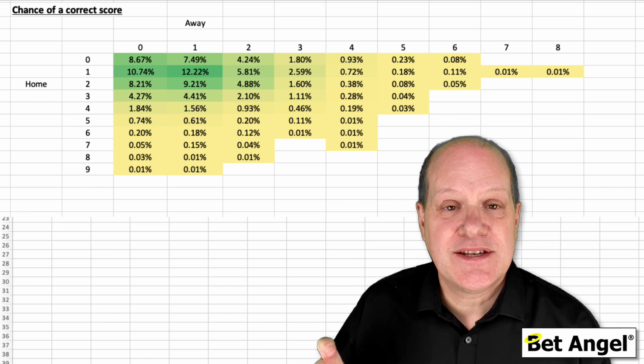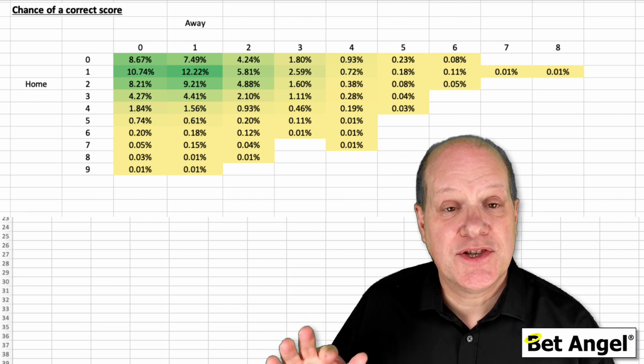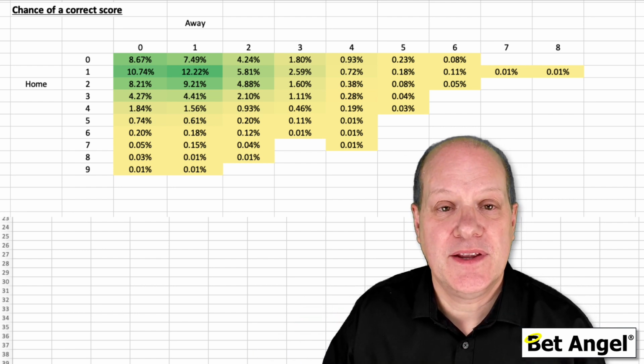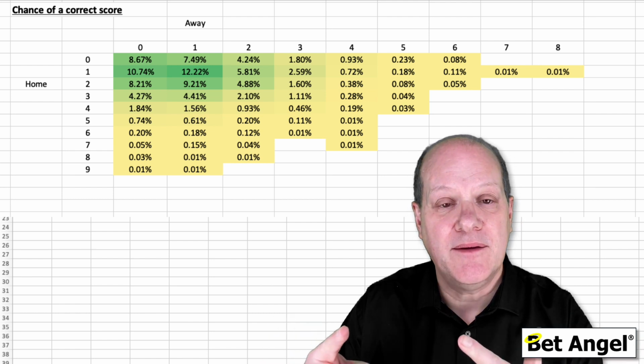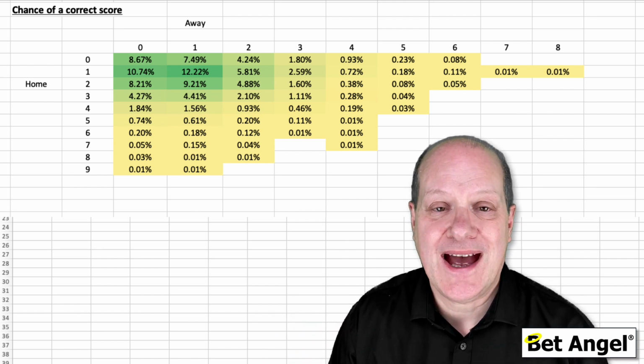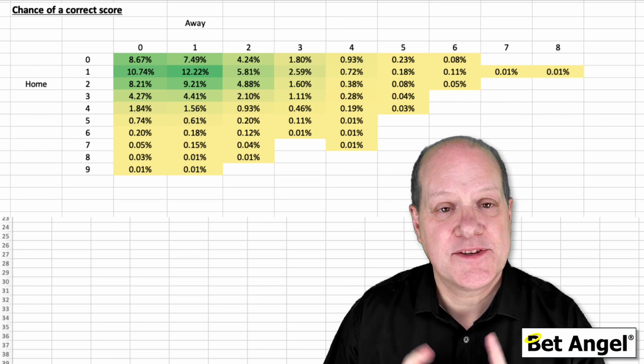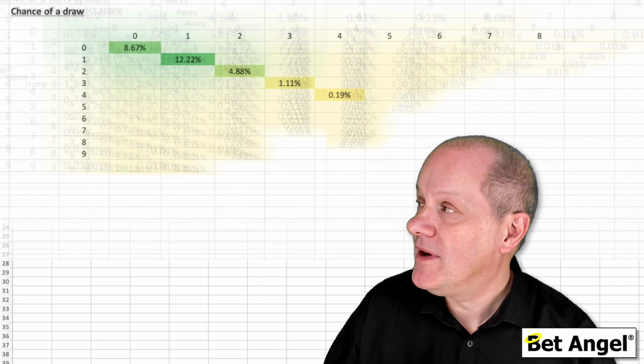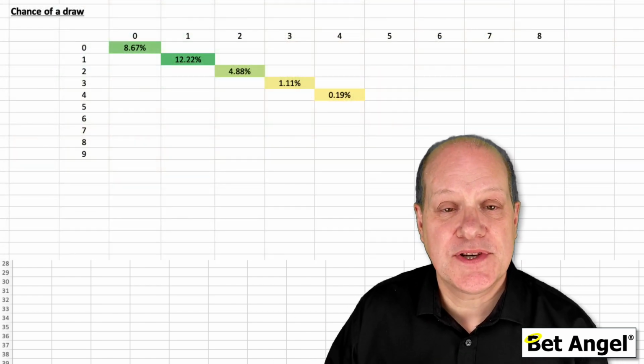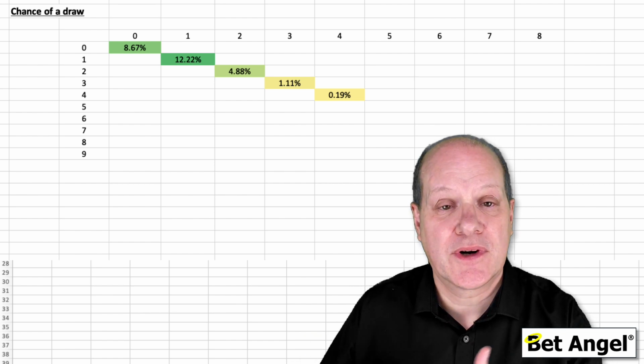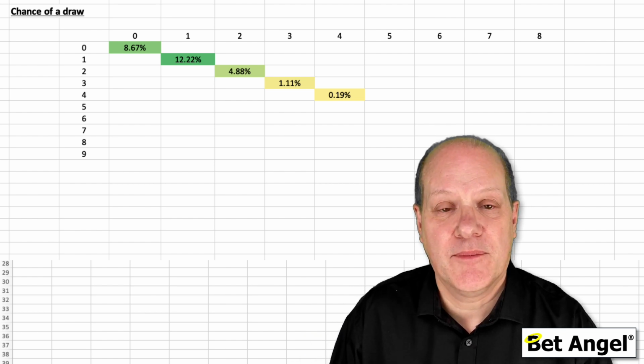So when we've got the data that we require, which is basically the chance of any score occurring within these particular matches, we're going to narrow in and look specifically at the draw. And I'll explain why in a second. But when we strip out all of the other results and we're just left with the draw, you can see the chance of a draw occurring within a particular football match.